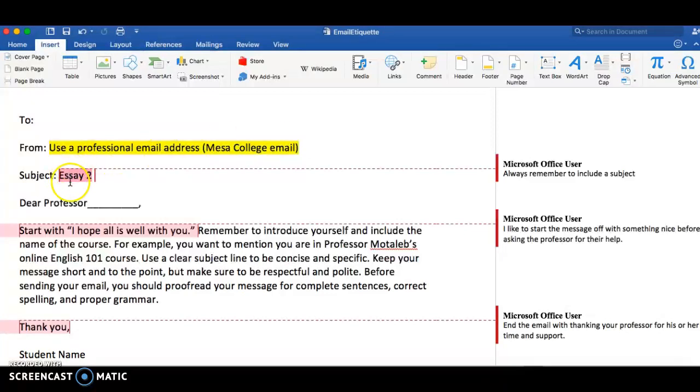You should always also start your email off with including a subject. For example, if you had a question about essay 2, you would want to, in the subject box, write essay 2.